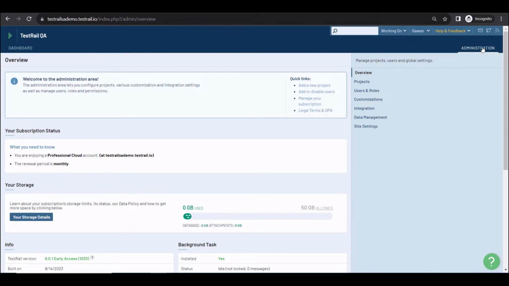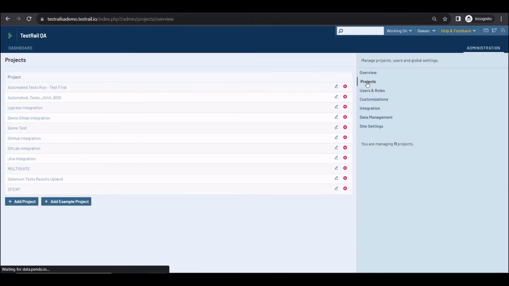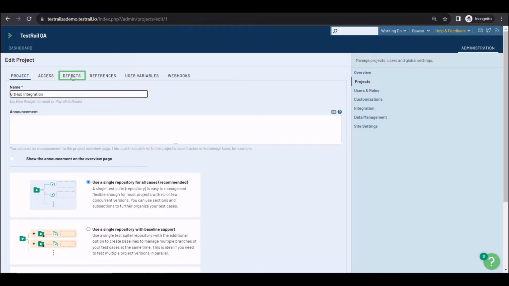I'm going to the administration area, then select Project, because I want to integrate with a single project. If you want to configure a global integration for your whole TestRail instance, just select Integration on the right side panel and follow the same steps. In the project area, choose the project where I need this integration, in this case, the GitHub integration project. Now, choose the Defect tab.